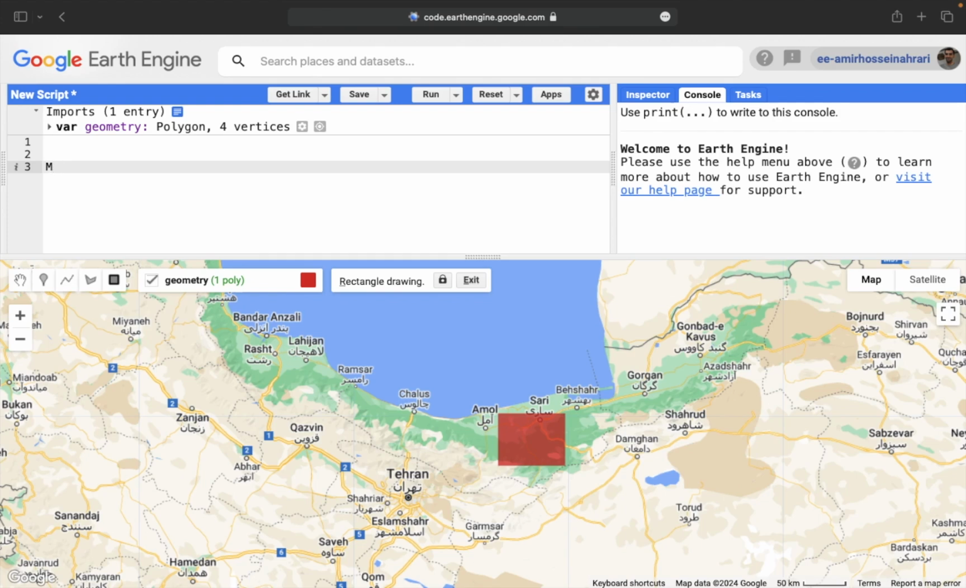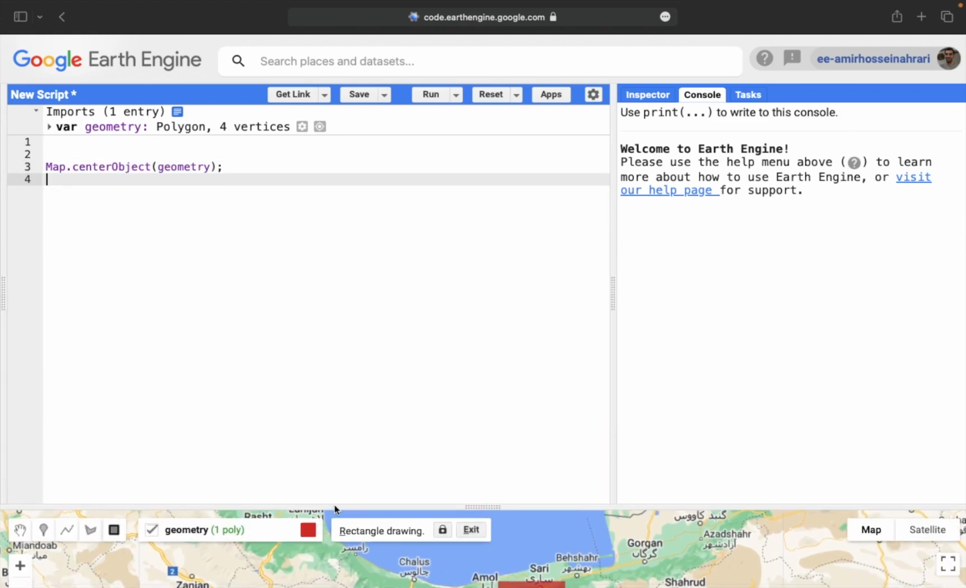Through Map.centerObject, make a focus on the study area that is located by the drawing tools and entitled as geometry here. Then we need to call daily precipitation data through the search places and dataset.